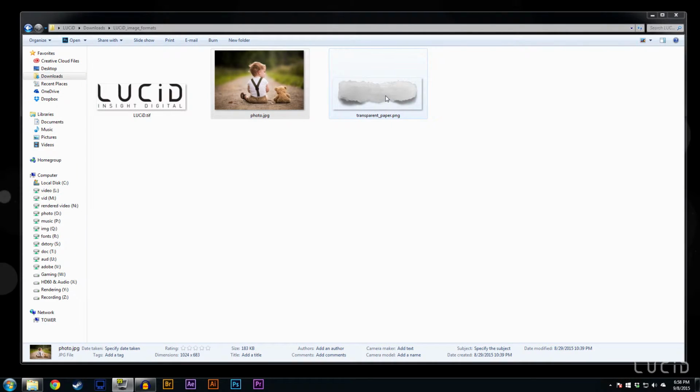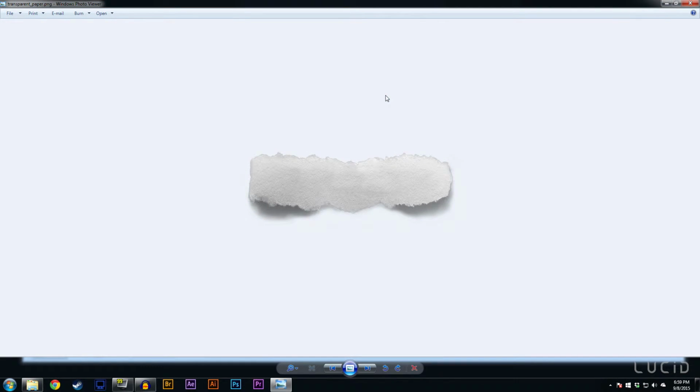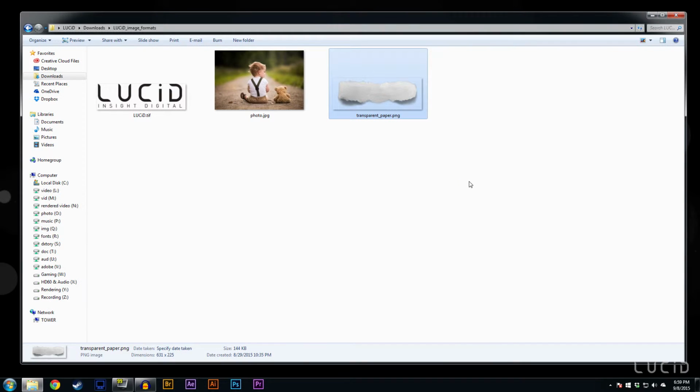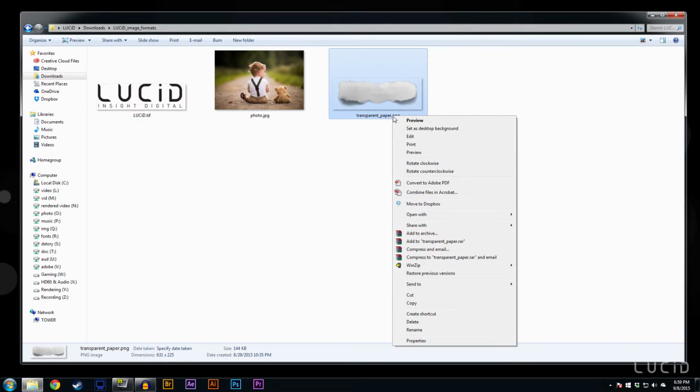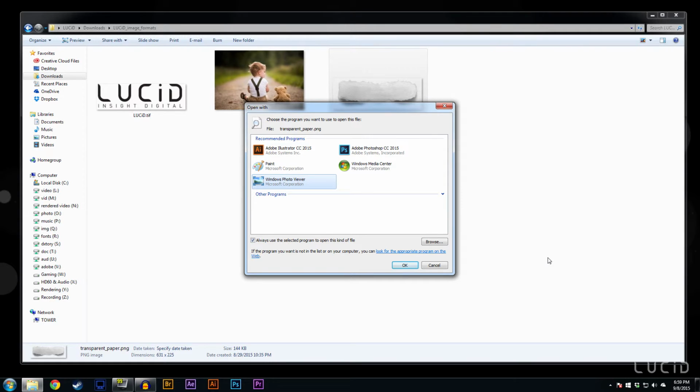And now if I double click on the transparent paper.png, you can see here that it opens up with Windows Photo Viewer. Now this is a totally different type of setup than Paint or Photoshop. It's strictly set up to just view a photo, hence the name Windows Photo Viewer. So I don't want to use this because it doesn't allow me to edit the image. So I'm going to exit out of that, and I'm going to right click and go to open with, and we'll choose default program.